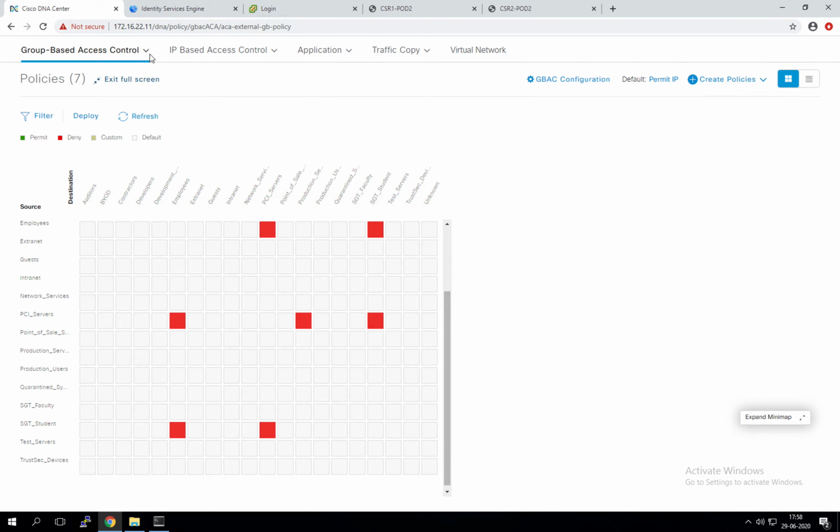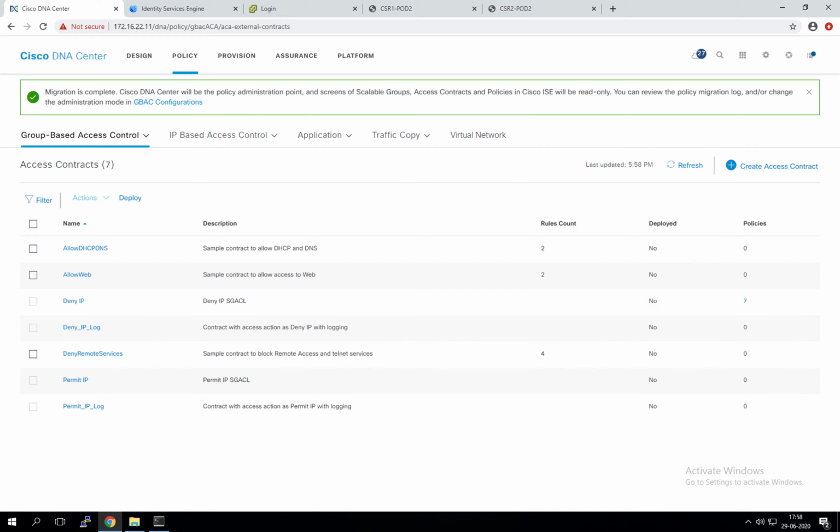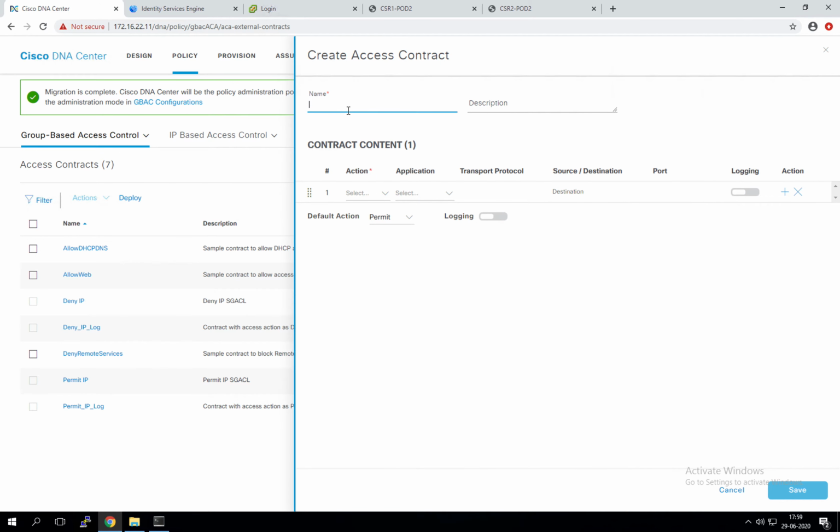So for creating this, you basically go down to access contracts again. These are the existing contracts. I'm gonna add a new contract. Yeah, there you go. Let's give in the name, skip the description, the contract content, right? What kind of an action do you want? I want a permit. When do you want a permit? I want a permit for SSH. So let's see if I can search for SSH. Yeah, there you go. TCP port is obviously 22.